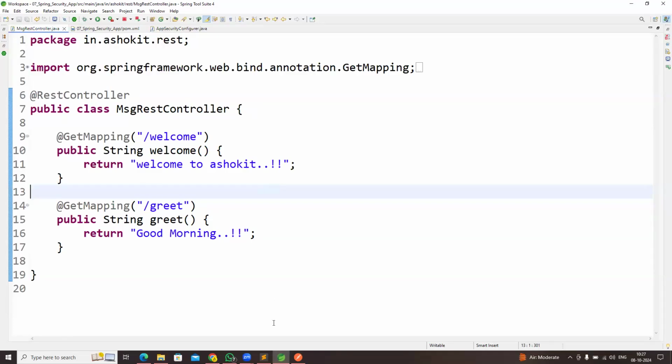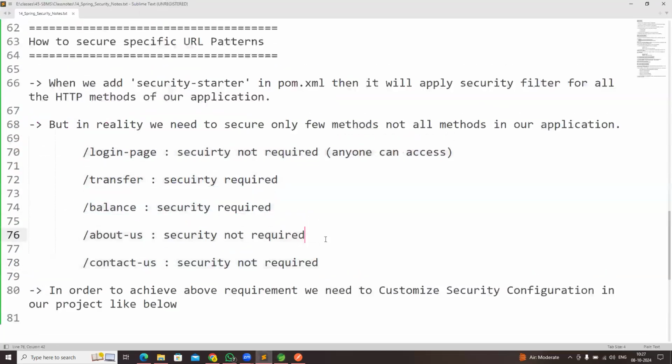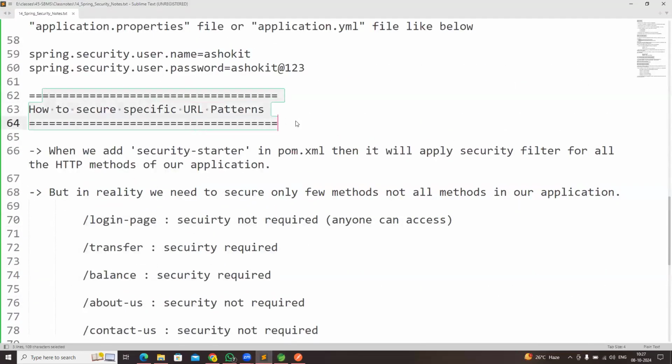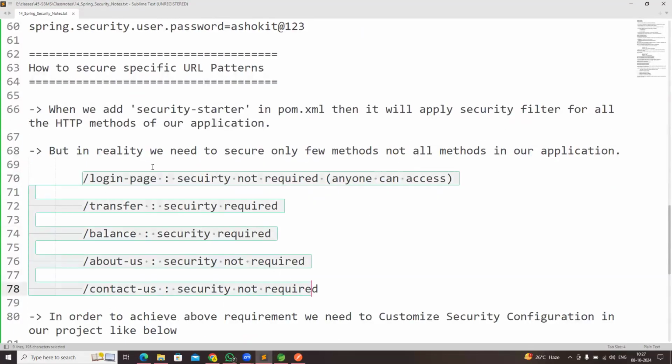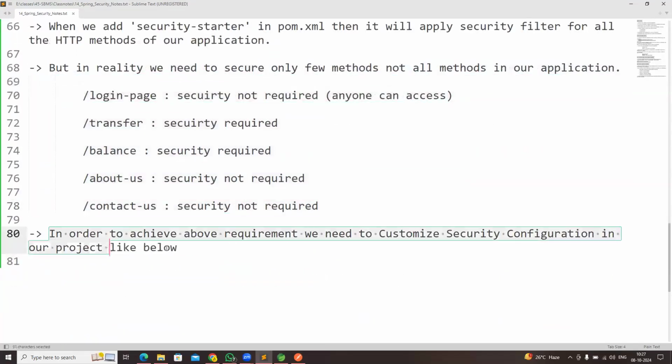So, this is securing particular URL patterns in our application. How to secure specific URL patterns in our application? When we add the security starter in the pom.xml, it will apply the filter for all the methods of our application. But in reality, we need to secure only a few URL patterns, not all the URL patterns. So in order to achieve the above requirement, we need to customize the security configuration in our project.